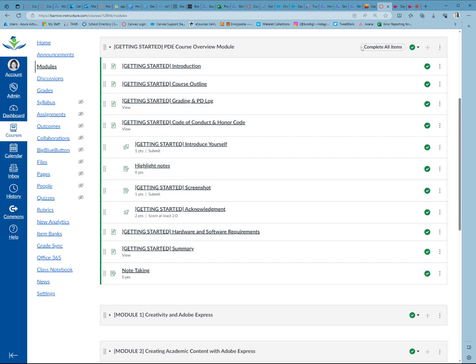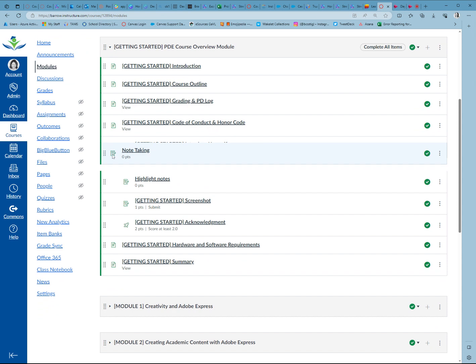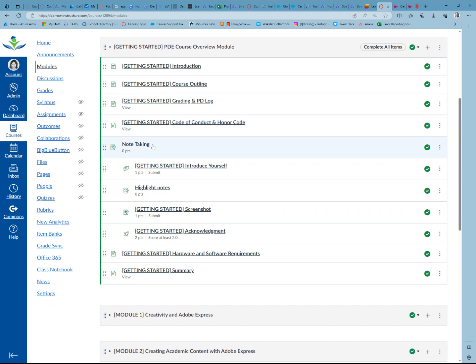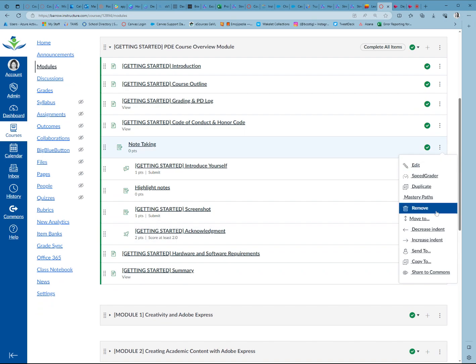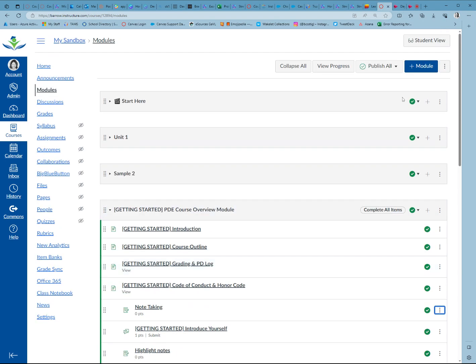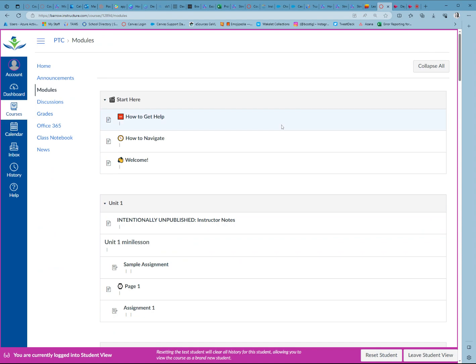Now I do see that this module has some maybe requirements going on. So I'm going to take that note taking and pop it up here maybe to the top so we can look through those things. Notice how the things students have to do are indented. Because I missed that initially, no problem, I can just indent right here. I'll indent one more time to make it the same as others. Excellent. All right, so I'm going to come up here to student view and then let's look at what that looks like from the student side.